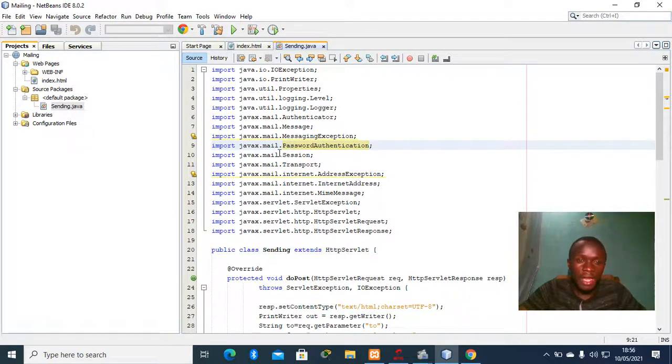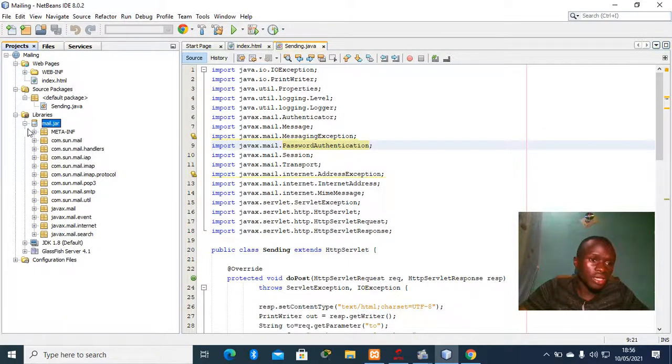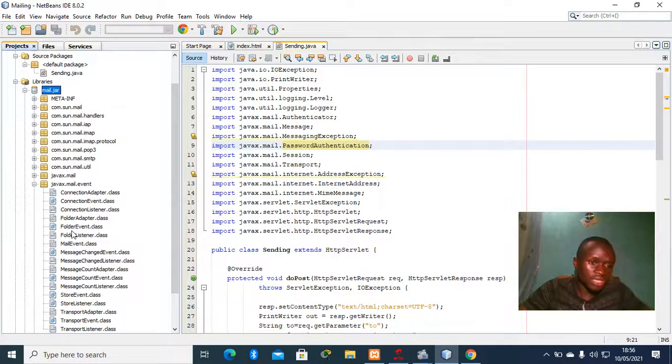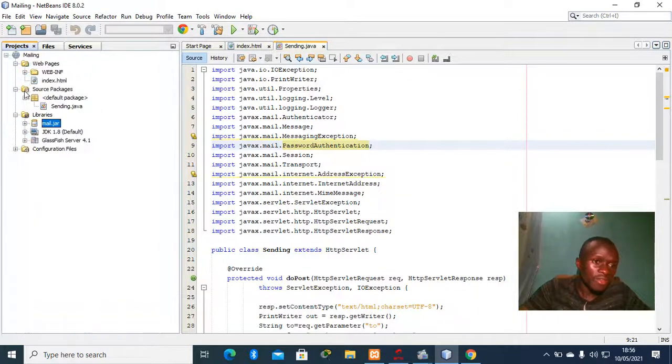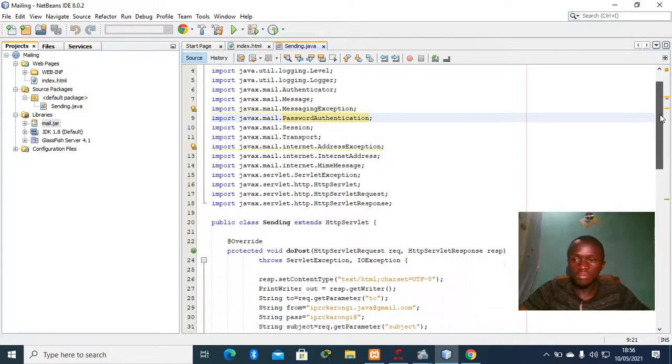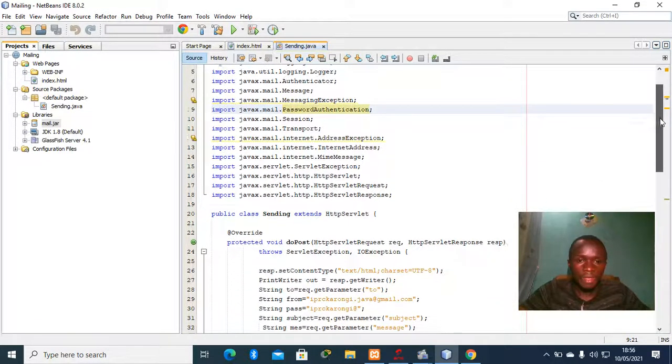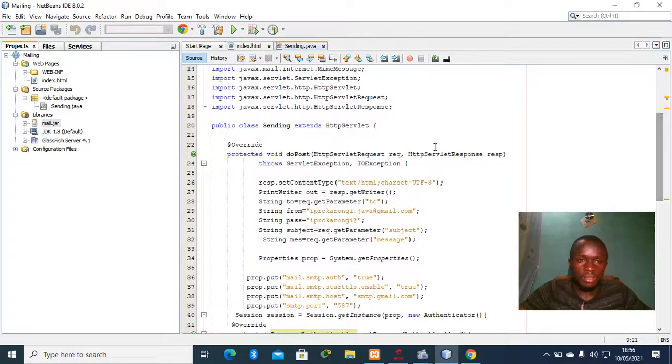Remember that this Javax mail is found within this library. If you expand this one, you will see that there are many things, Javax mail events and so on. You see that there are many different things. So now let's start our session by showing you each and everything. Then the next section is this one.